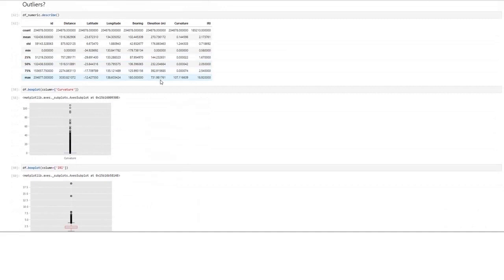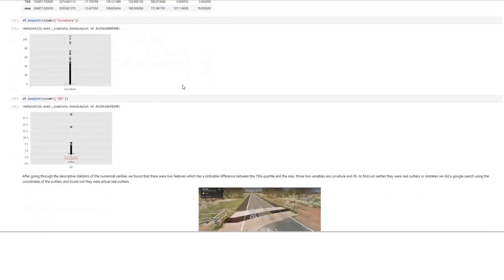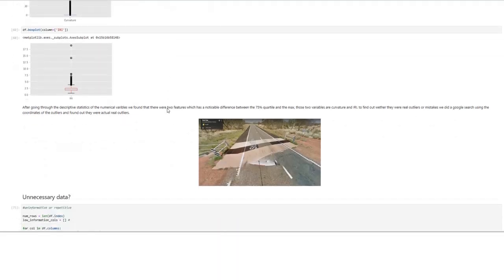Moving on to finding any outliers in our dataset, descriptive statistics was used to find the difference between the 75% quartile and the maximum of our numerical features. After having a look, we can see that curvature and IRI have a significant difference between max and 75% quartile. In these box plots, you can see that there are a few outliers for these features.